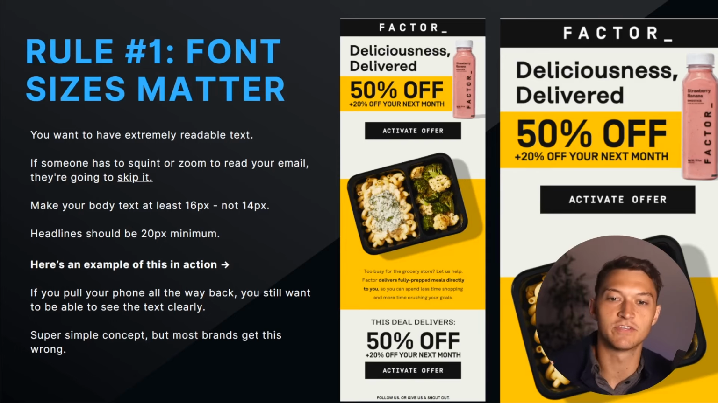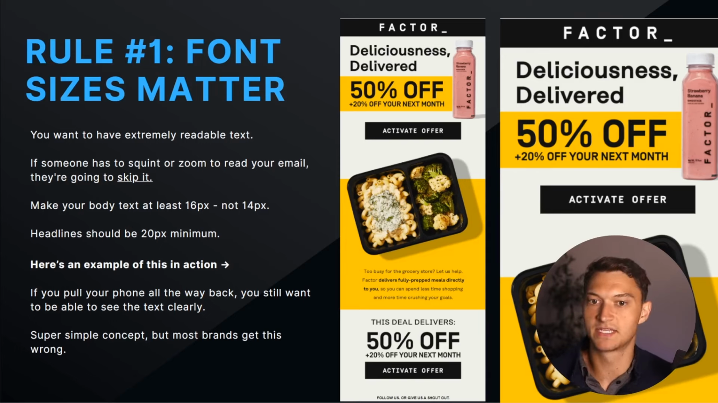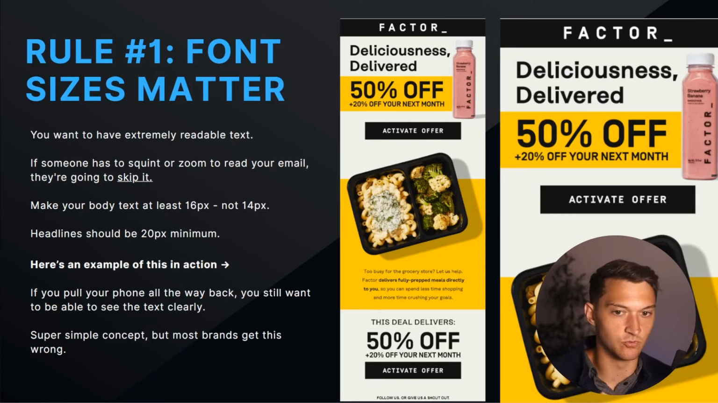You need to have extremely readable text, big headlines, has to be mobile optimized. So, if someone is going to squint or zoom in to read your email, they're going to skip it. They're going to go on to a competitor of yours. So, you need to make sure your body text is at least 16 pixels, not 14 pixels, not 12, not anything smaller than that. And headlines should be at least 20 pixels, absolute minimum.